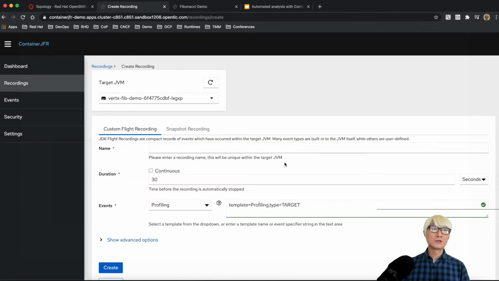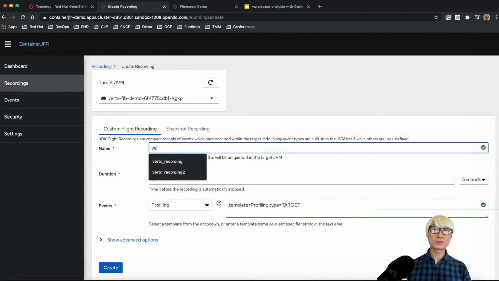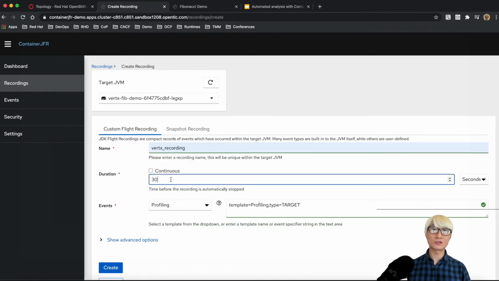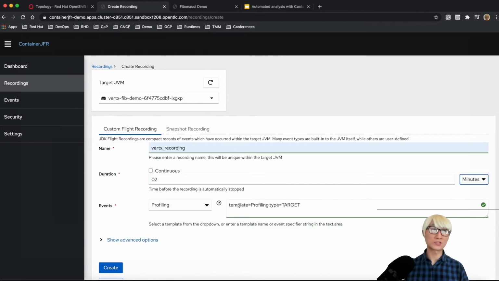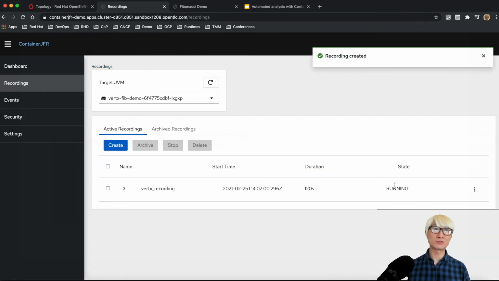So for example, we're gonna create a new recording here. The name of the recording, like a Vert.x underscore recording, and the duration, you can put in like 2 minutes or 20 seconds. I'm gonna put in 2 minutes, and event profiling, just leave the default. Our new custom recording is just created. It will be recorded in the next 2 minutes.